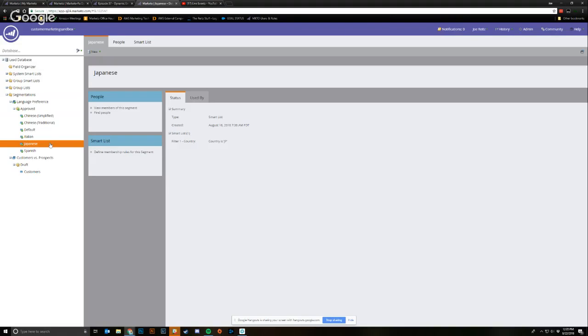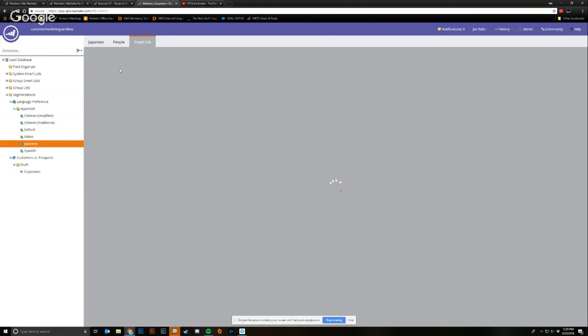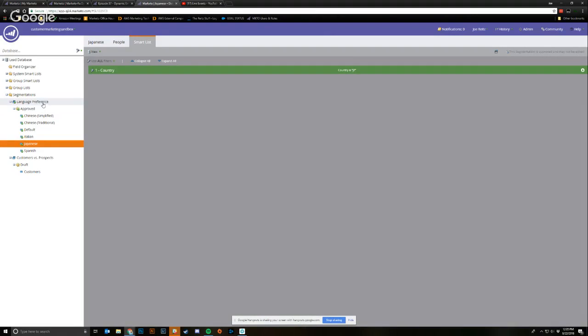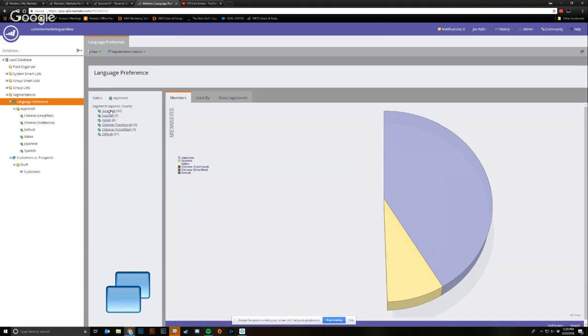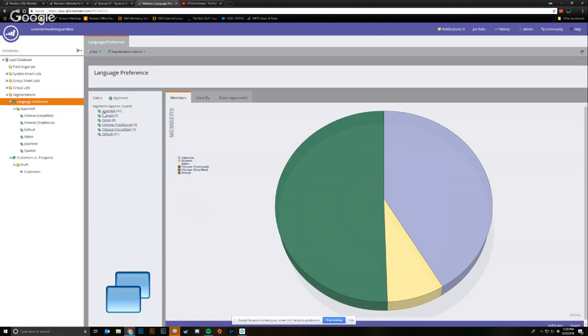So, be that as it may, you can see that each of these are their own smart lists. The way Marketo is going to sort people into them is by looking at whatever you set up the smart list to be. This is the order it's going to run through. It's going to see if they're Japanese first, then Spanish, then Italian, Chinese traditional, Chinese simplified. And if a record doesn't qualify for any of these, they end up in the default bucket. So in our use case here, we're going to assume that's English.